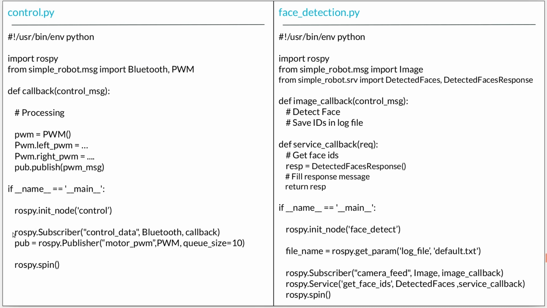We then make the node subscribe to a topic named control data, and we pass the message type and a callback function. We also make the node a publisher to motor PWM so that it can publish the calculated PWM signals. The callback function will be executed whenever a message is published by some node to that particular topic. We can access that published message in the callback function and perform whatever processing is required. We then publish the required PWM message with the publisher variable.